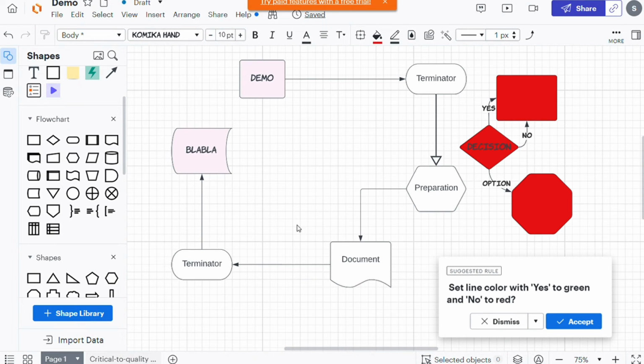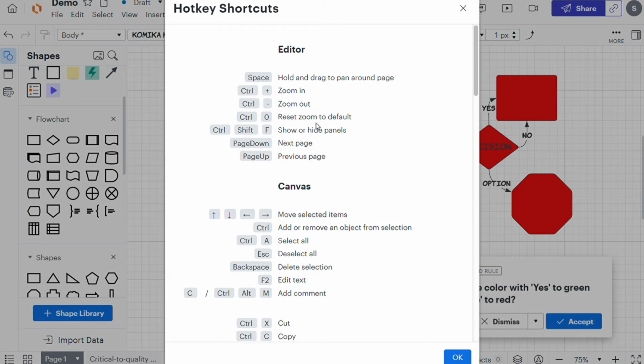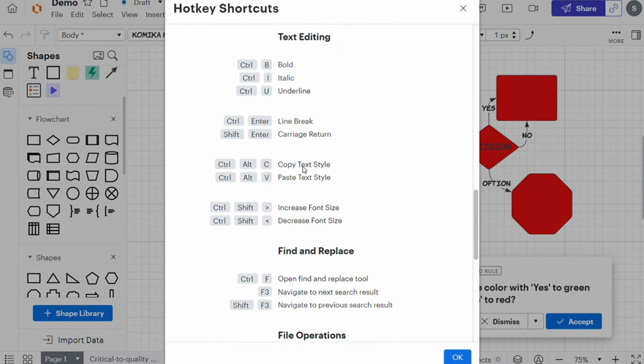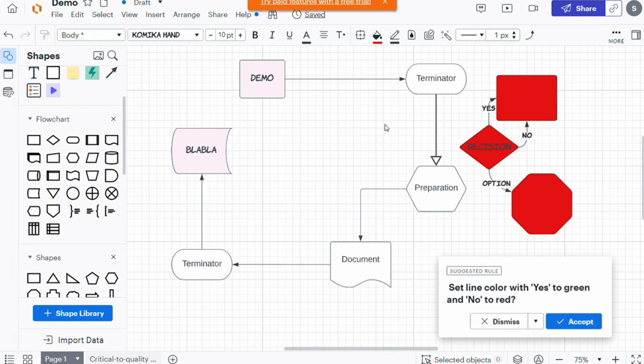I recommend coming up here to the help menu and then clicking on this keyboard shortcuts reference button. This is going to show you all the keyboard shortcuts that you have options to use in LucidChart. There are a lot of them, so you may discover as you are using LucidChart more and more, some that become more handy for you.